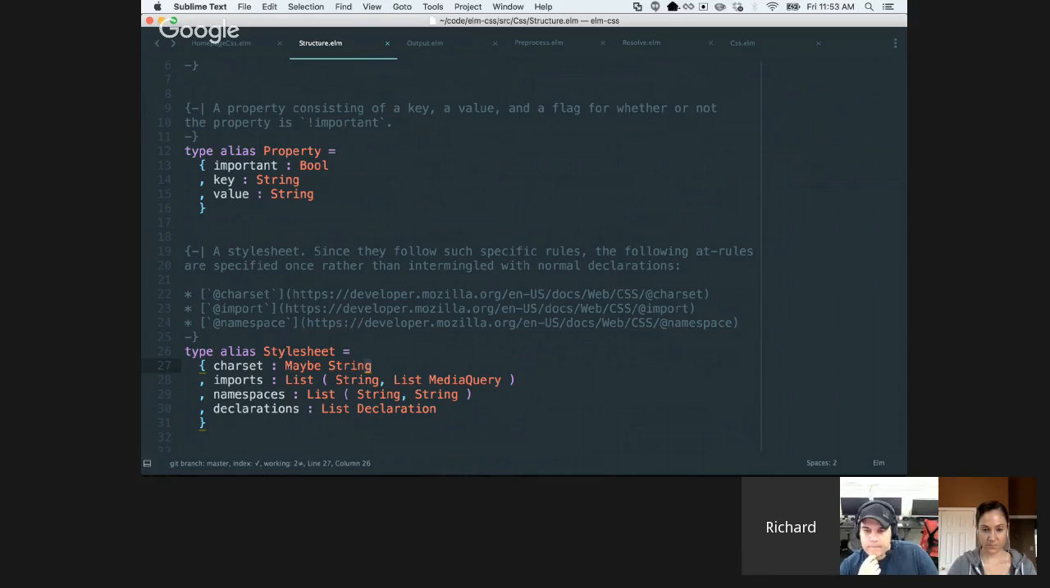So this import here is definitely a list. This namespace is definitely a list. This declarations is definitely a list. Charset, though, says maybe string. If it said string, then it would definitely be a string. But we don't always have a charset. Sometimes we don't have a charset. In fact, every style sheet I think I've ever written has not had a charset. So we need to have this idea of what if there is no charset.